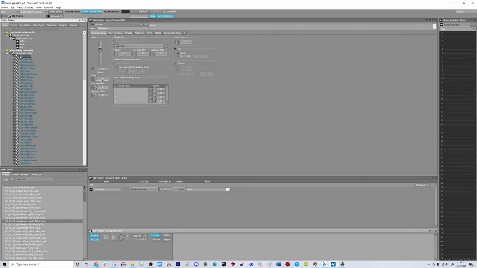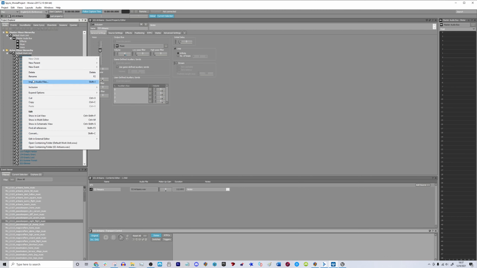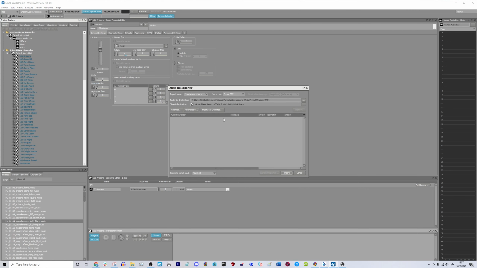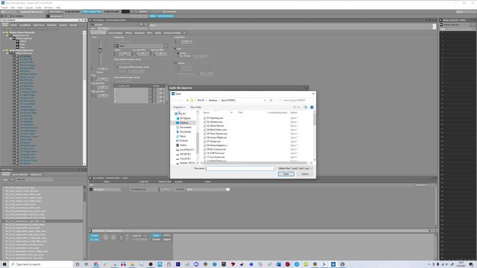Once you've made that new sound effect, you're going to right click it, click on import audio files, and then from here hit add files and find your music file that you want to integrate into the game. The thing with this is it has to be a .wav format. If you have an MP3 or a .m4a or whatever it is, it's not going to work. It has to be .wav.